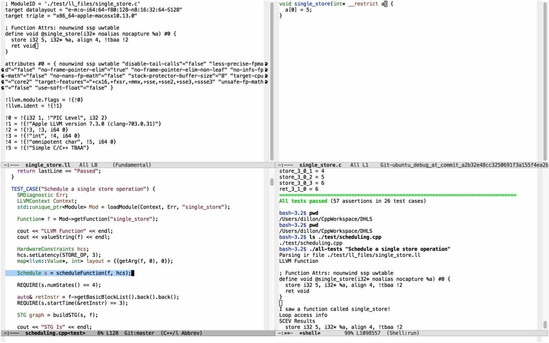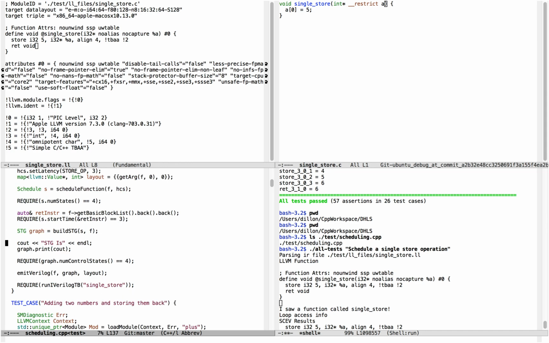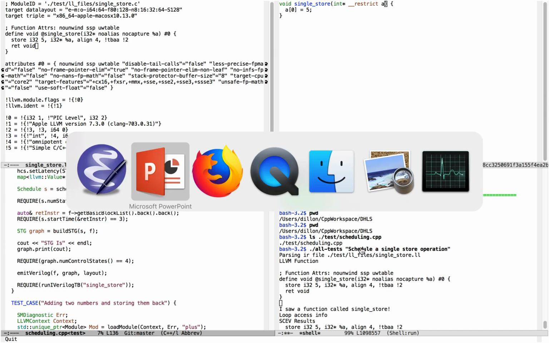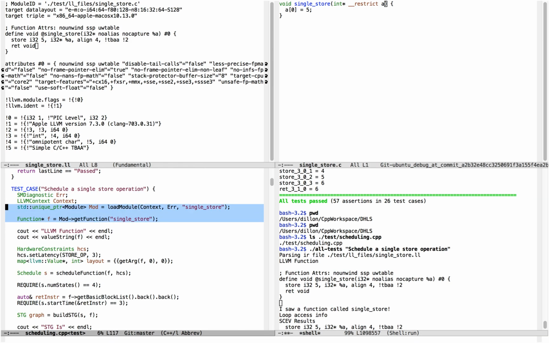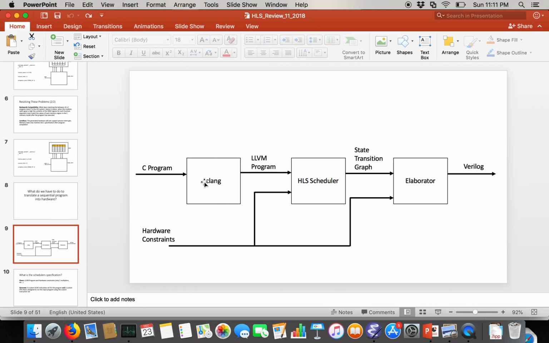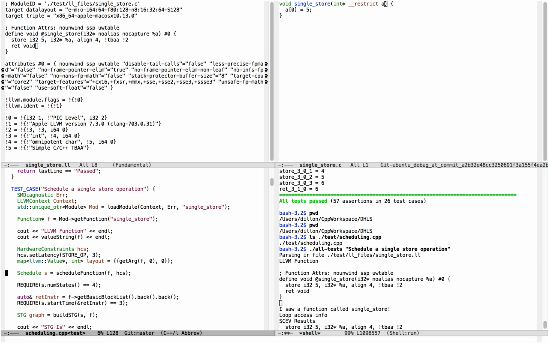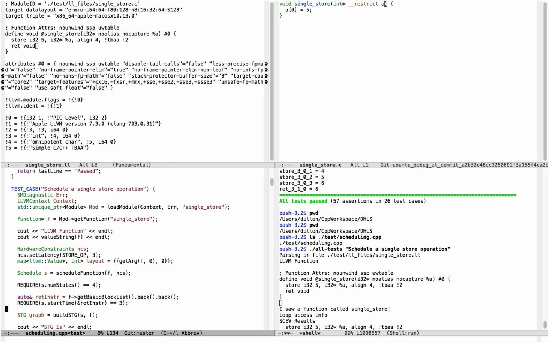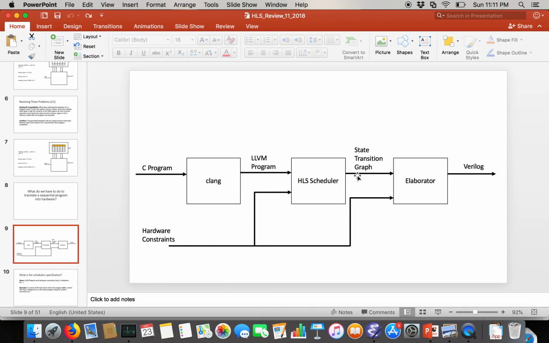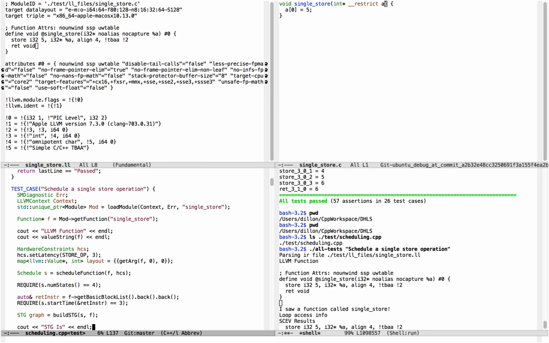And then we're going to call the scheduler to schedule the function. In this case, it's a unit test, so I know that this function should have 4 states, but you can ignore that for now, and we do some more unit testing. Then we build the STG, so the call up here to create this function really represents running Clang to produce the LLVM program. Then we create our hardware constraints, and we schedule the function. That's the scheduler. Then we build this STG. STG is short for state transition graph, and that's what's going to come out of here. So really 2 steps are inside of here in the API. I could clean that up a little bit.